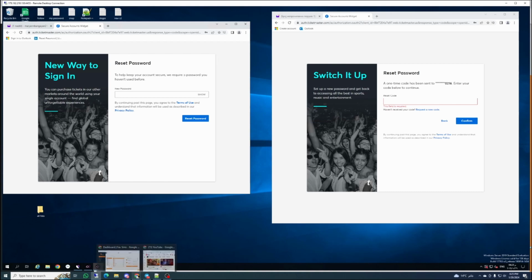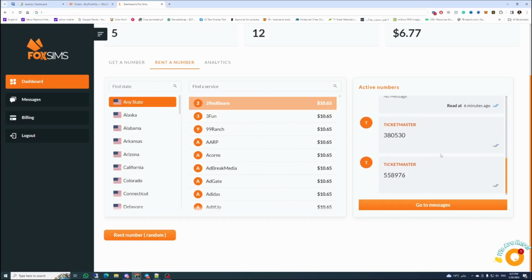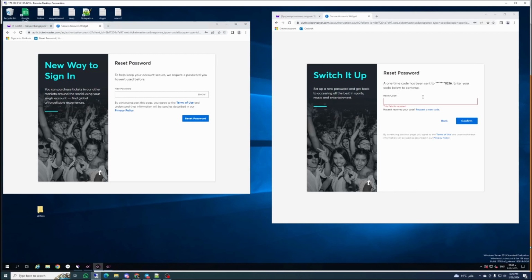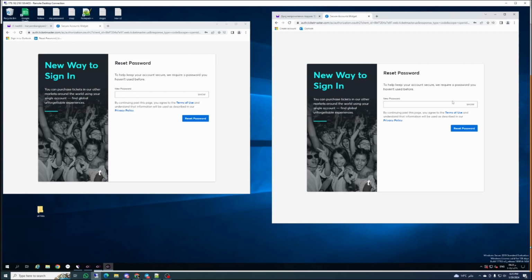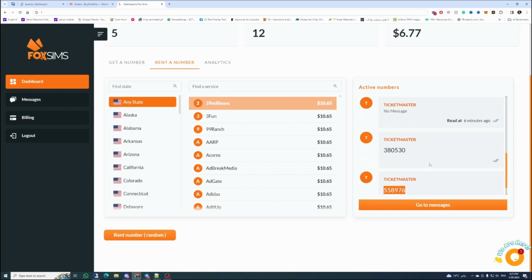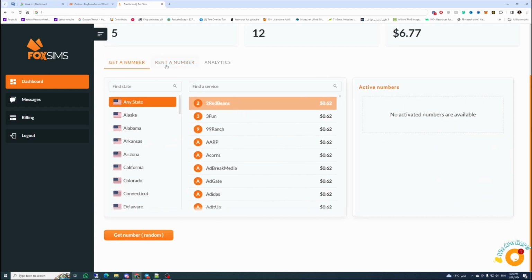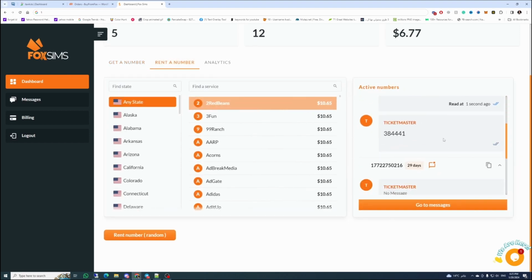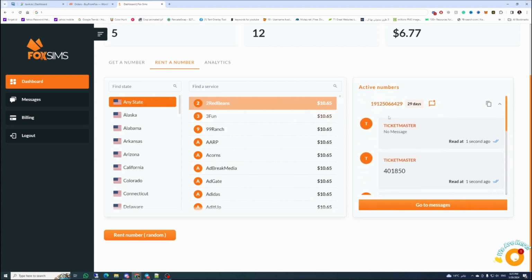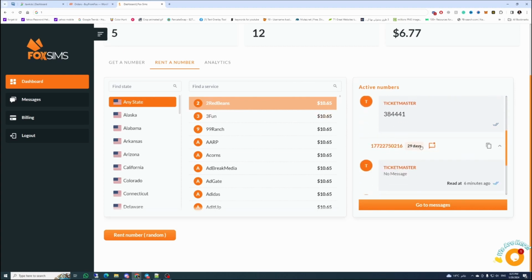With FoxSims, all your codes are conveniently centralized in one platform, saving you the time and hassle of switching between emails or forwarding messages. In the Get a Number section, you'll find your one-time use numbers, while the Rent a Number section houses the numbers you have rented for ongoing use.